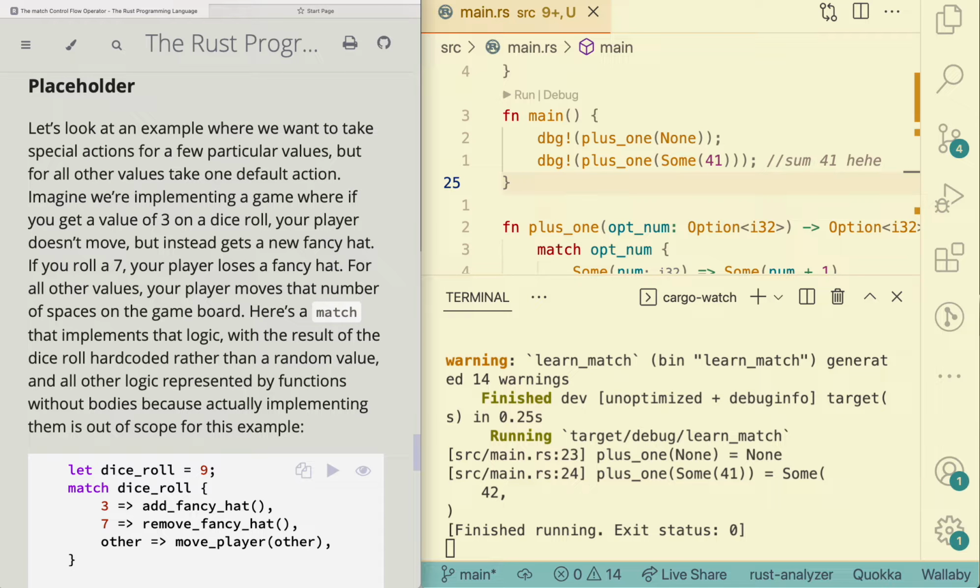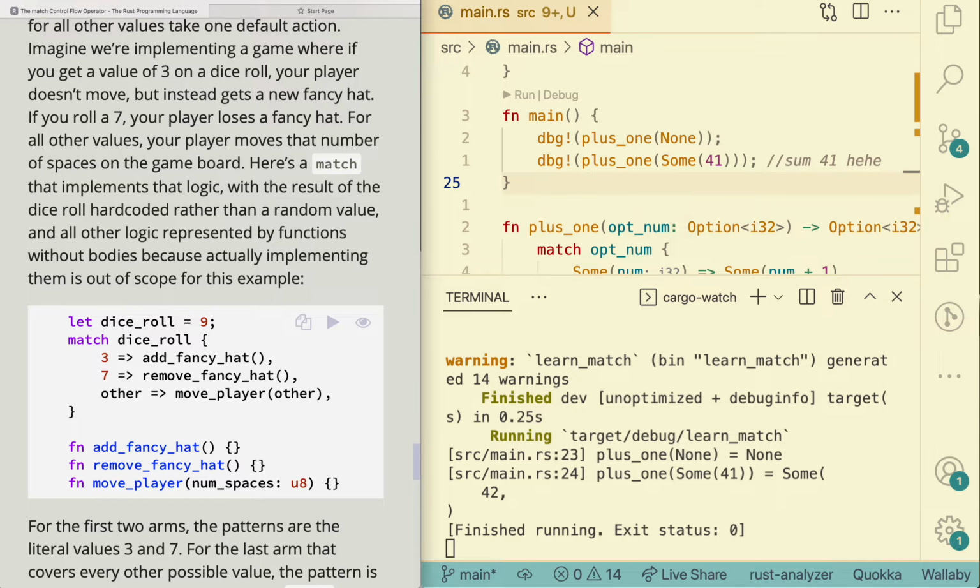Let's look at an example where we want to take special action for a few particular values, but for all other values take one default action. Imagine we're implementing a game where if you get a value of 3 on a dice roll, your player doesn't move, but instead gets a new fancy hat. If you roll a 7, your player loses a fancy hat. For all other values, your player moves that number of spaces on the game board.